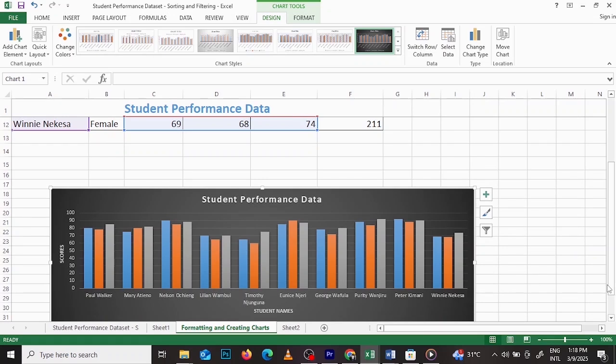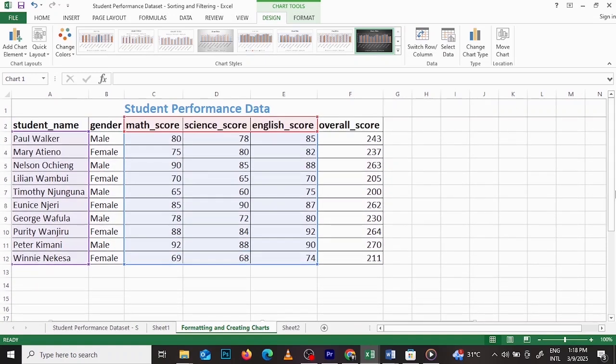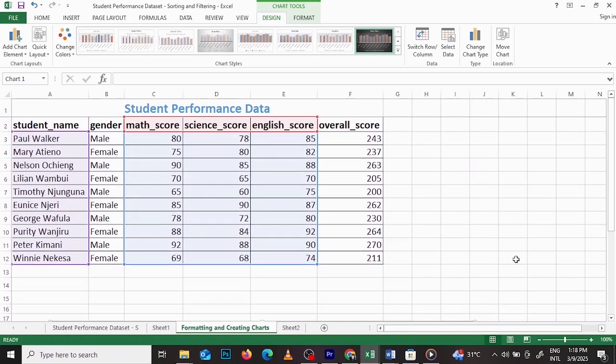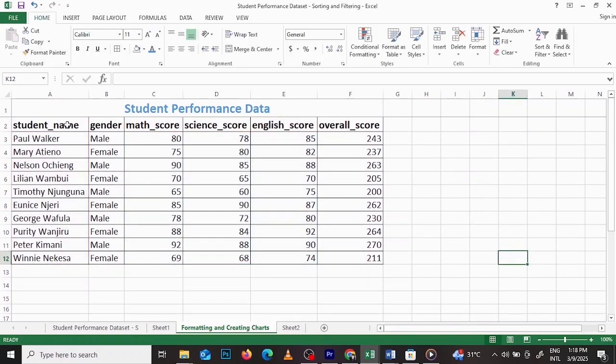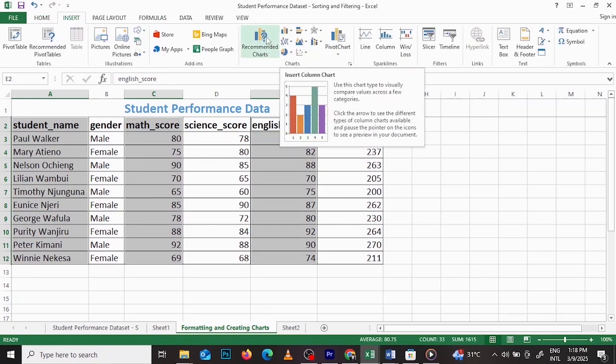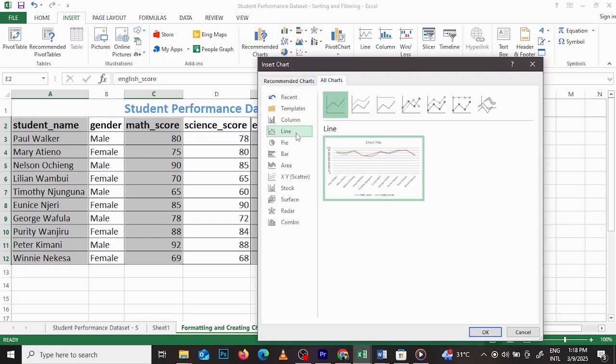Now let us also do another representation of this graph data in a line graph. But this time round, you are going to choose two individual subjects plus the student column. I'll be selecting this column meant for student's name. Then hold on Control, select Maths and English. Then over to Insert tab. Then this time round, I'm going to select line graph. I want a line graph here.